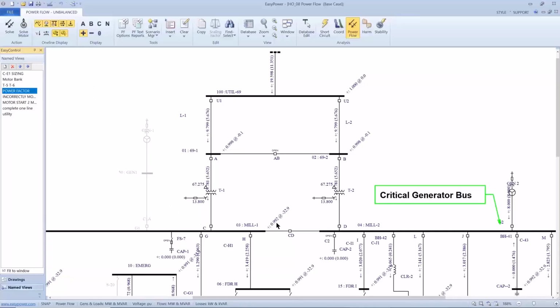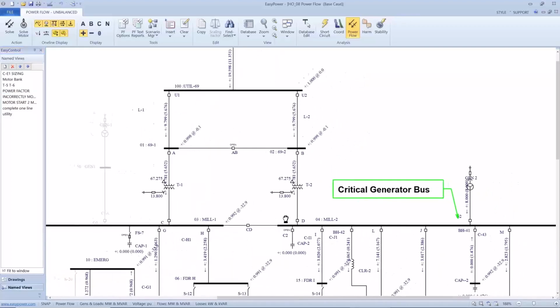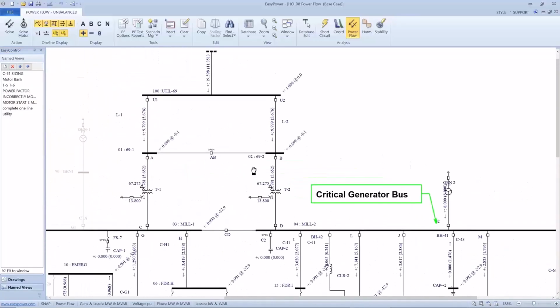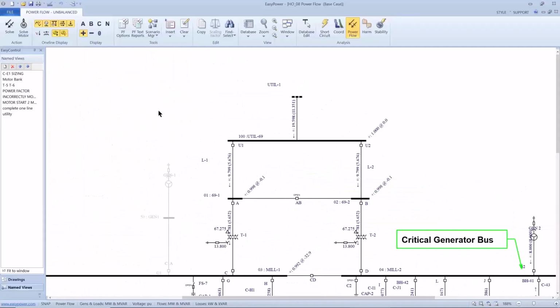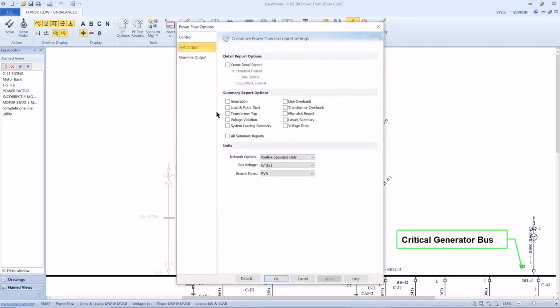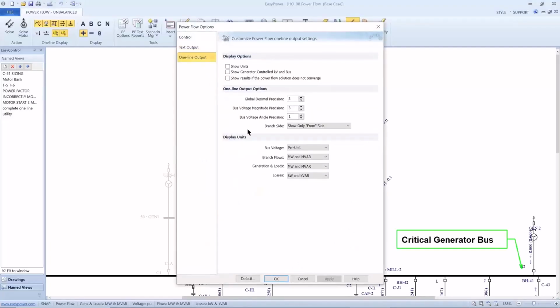And we're not really having too bad of luck with 0.992 for this bus, and this one's 0.992 as well, as far as the voltage. So I'm going to go up and change my display on the utility to MVA and power factor on my one-line output. So that's generations and loads, MVA and power factor.